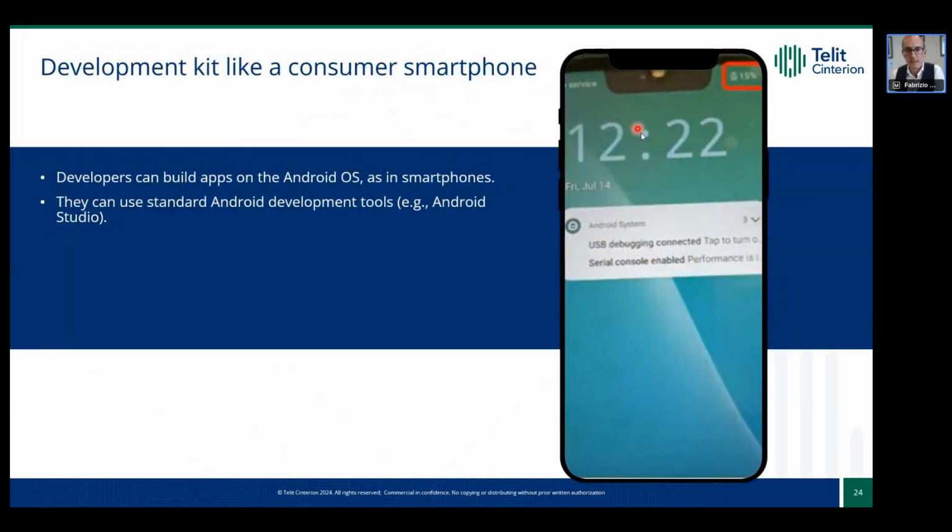As we can see here, if you switch the evaluation kit on, you have a smartphone. Yes, you can see it in this screenshot. This is Android and it is exactly like a smartphone. So it's really easy to develop an application on the evaluation kit.